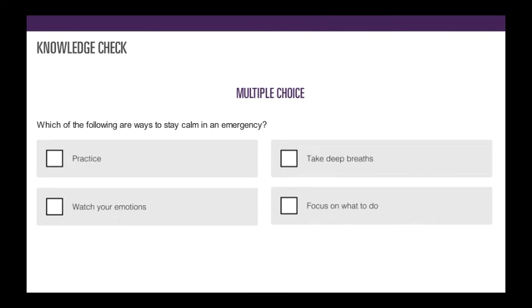Read the statement, then decide which answers apply. If you need more time to complete the activity, make sure to press the pause button before time runs out.